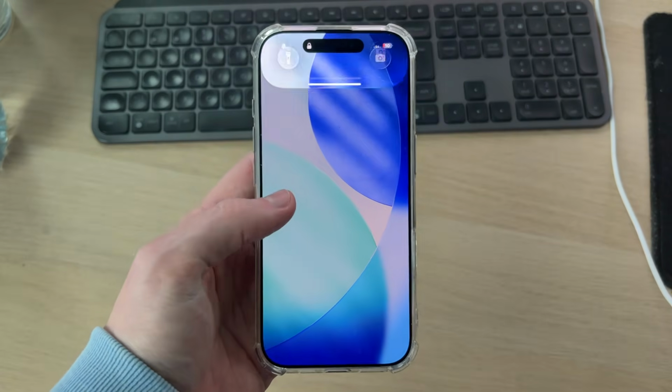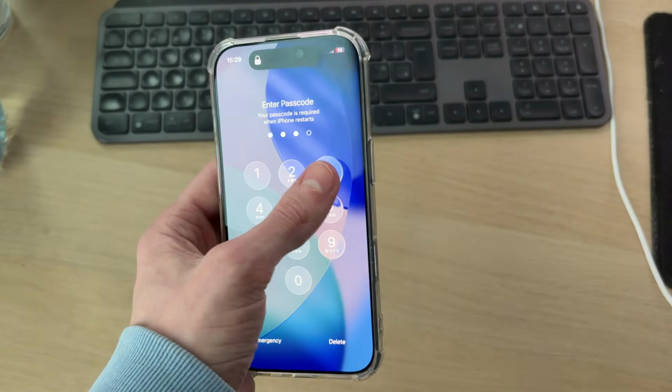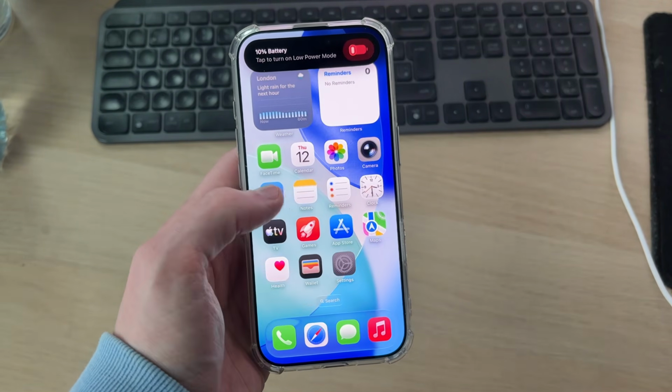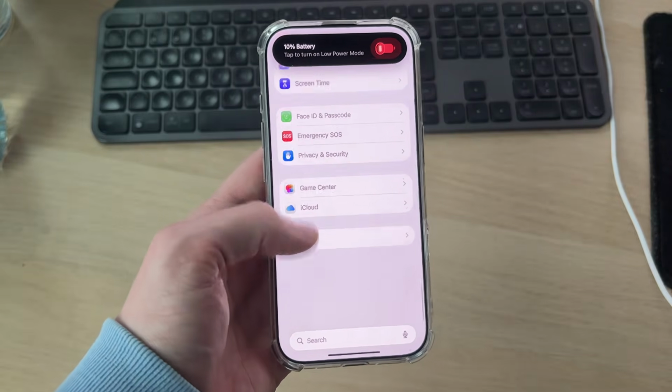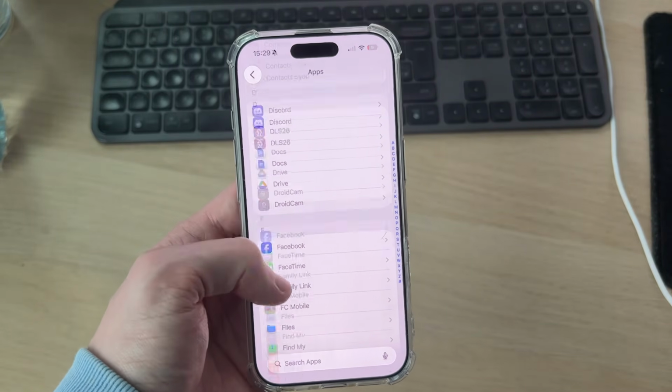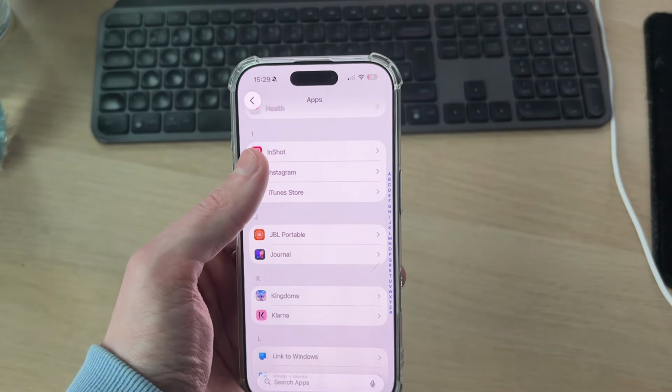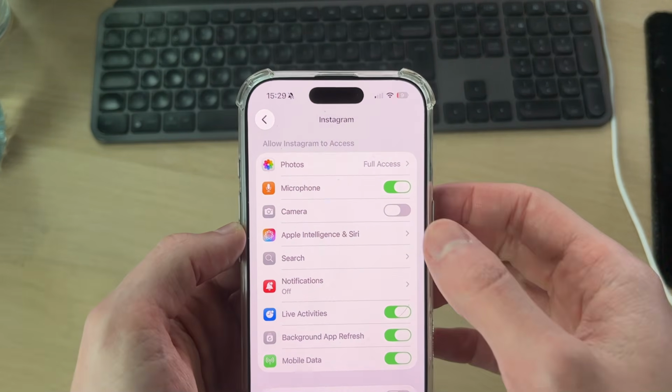Now it's started. So you want to unlock it like this. And then what you're going to do is head into your settings. You want to scroll down, find the option for apps. Then we can scroll down again and you want to find Instagram. And hopefully now the option's there and you can switch it on.